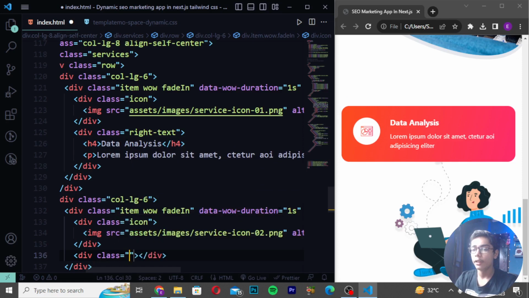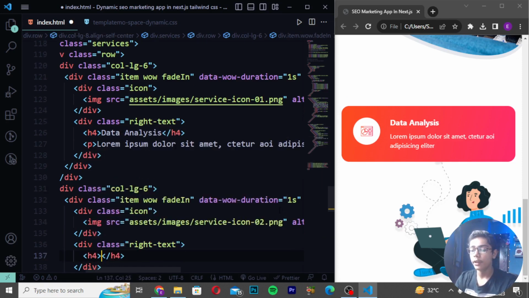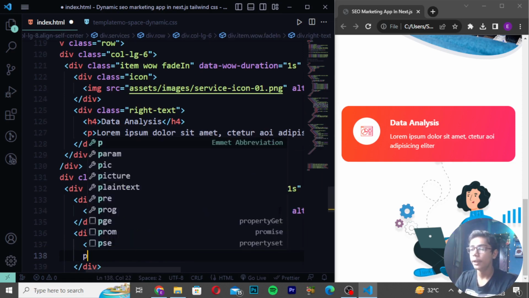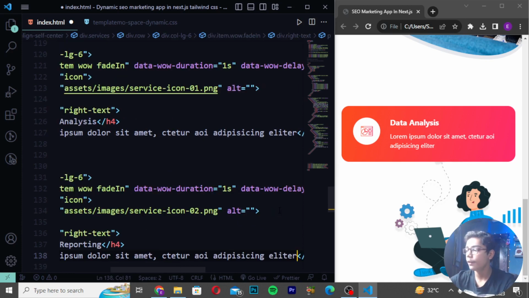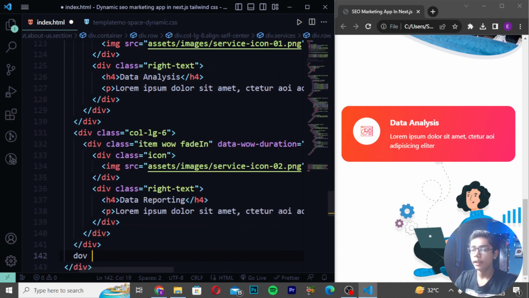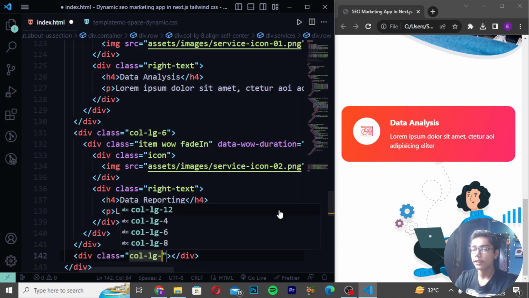Then write here div class write, and I will be writing here text. Then here I will be writing h4, and I will be writing data reporting. So here I will be now writing this. Then move down, create p tag, and paste the same text which we have written at the top. Then move down after 3 divs again, and here I will be writing div class, and write here col-lg-6. So here I will be now writing like this, col-lg-6.